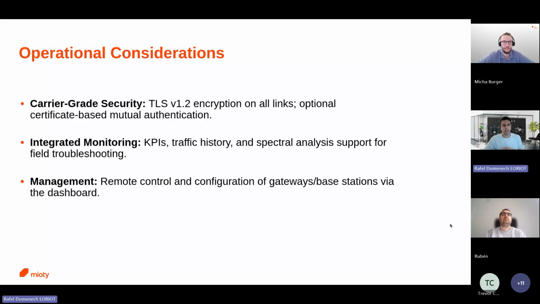For example, security. Operational success depends on reliability and visibility, and security must be baked in, with TLS, with encryption for all data in transit, at release 1.2. You need to have KPIs for all your resources. You need to be able to see a traffic history. What was the behavior over time for these gateways, base stations, endpoints, LoRaWAN devices? You need all of that.